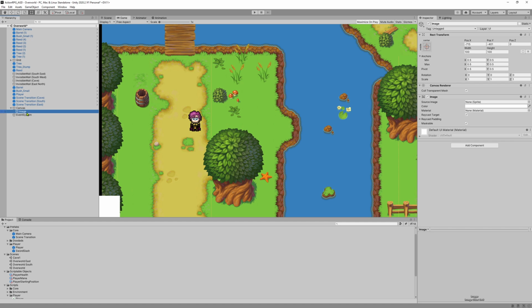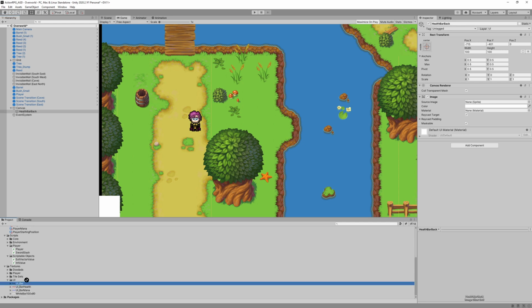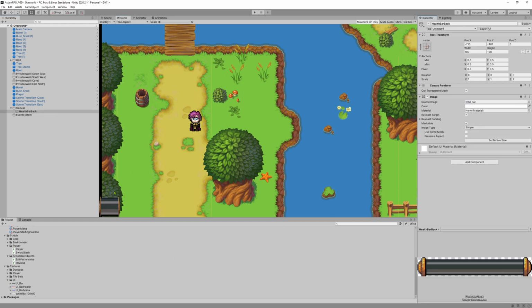So what we want here is, I'm going to call this, instead of image, health bar back, and let's give it the source image. Go to UI, and it's going to be health bar. Boom. Now that's uglily stretched. I don't think that's a word. But let's set the size to match this pixel size. So my health bar is 136 pixels by 38 pixels. So I'm going to change that here.